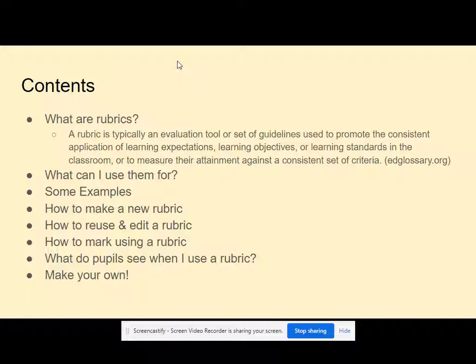So let's just start with what a rubric is, because in my view, certainly, it seems to be more of an American term. I quite commonly see American educators talking about rubrics, and we might talk about our success criteria or our learning intentions, as a benchmark of what we're expecting from pupils within a lesson. But this definition that I found on EdGlossary I thought was quite good.